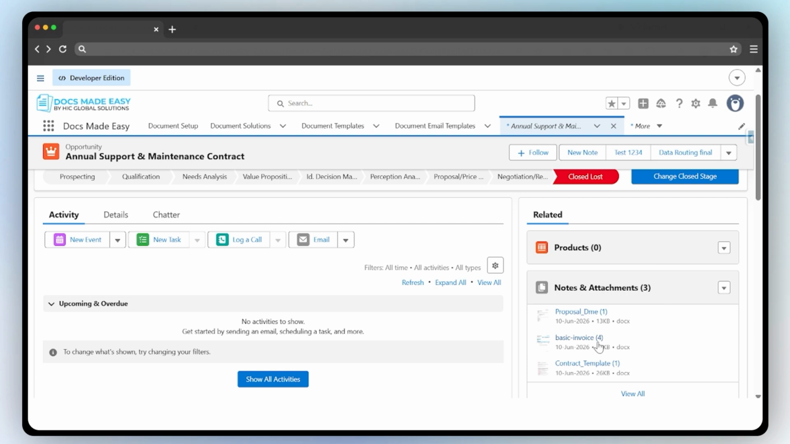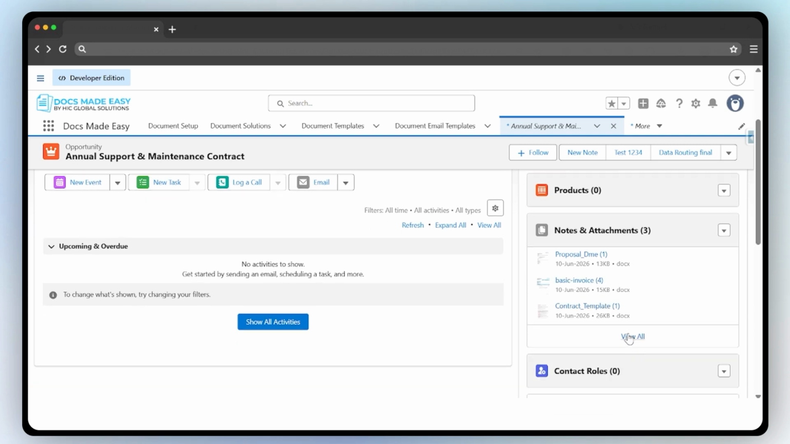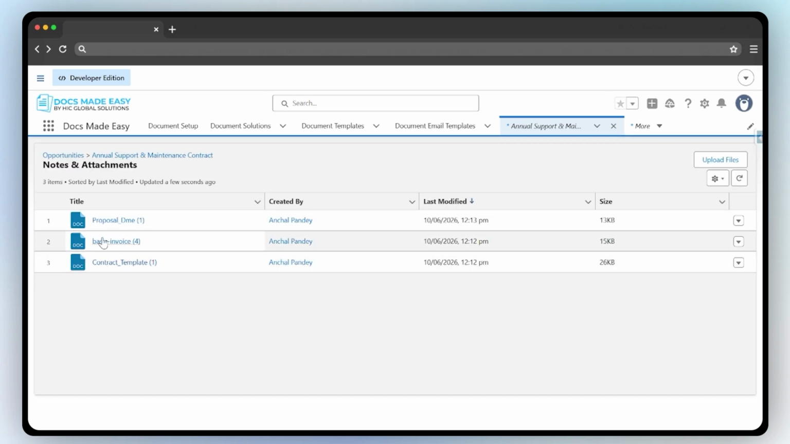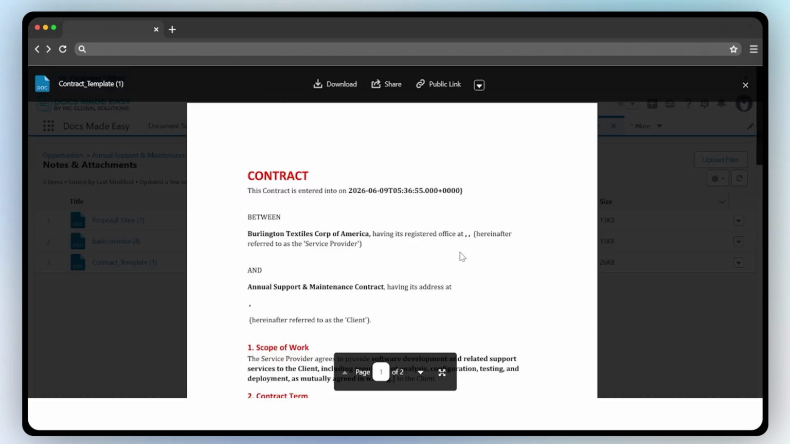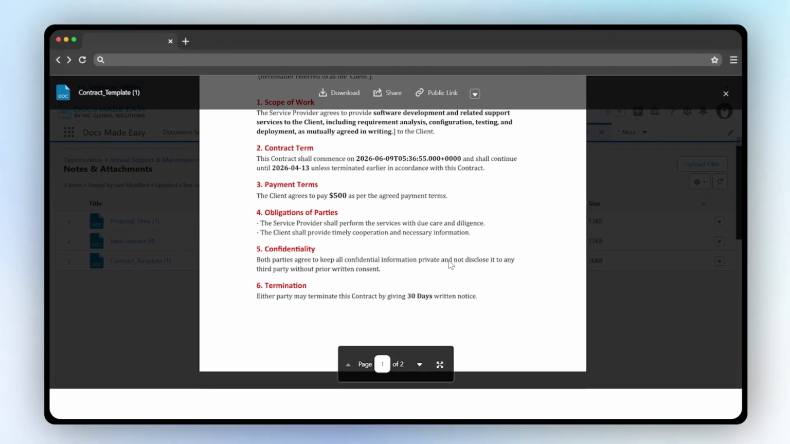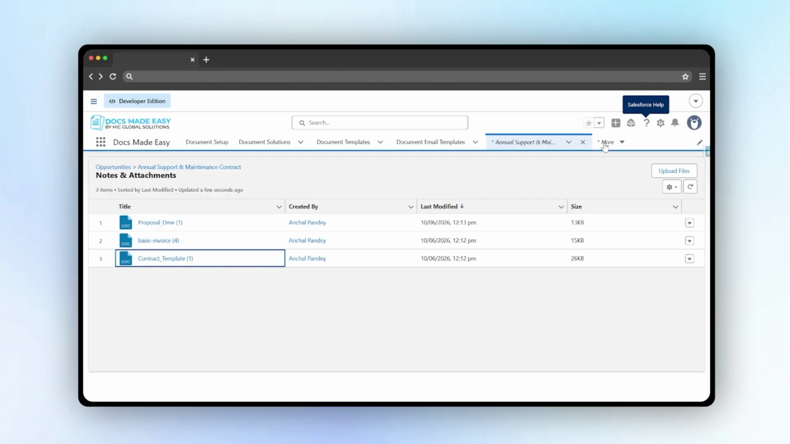And that's it. Using a formula field together with Docs Made Easy and Salesforce Flow, you can dynamically generate different documents from a single document solution based on your business logic without creating multiple automations.